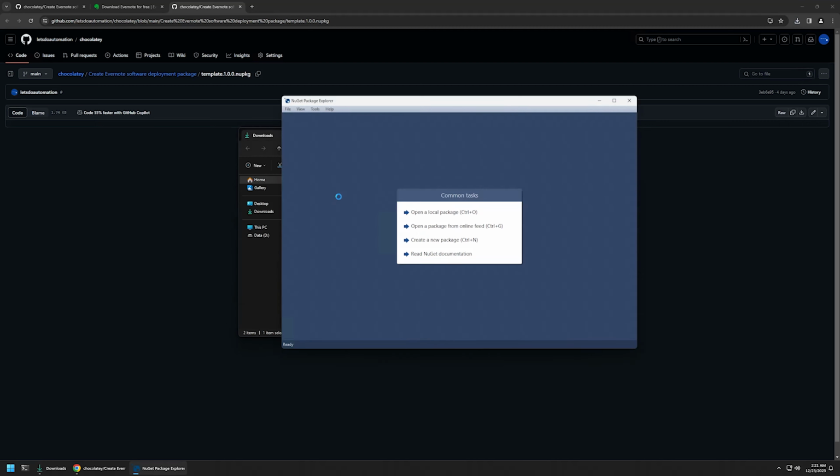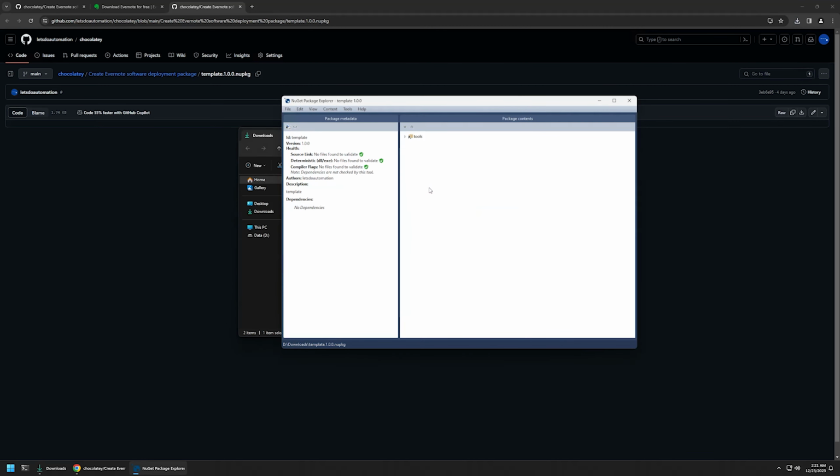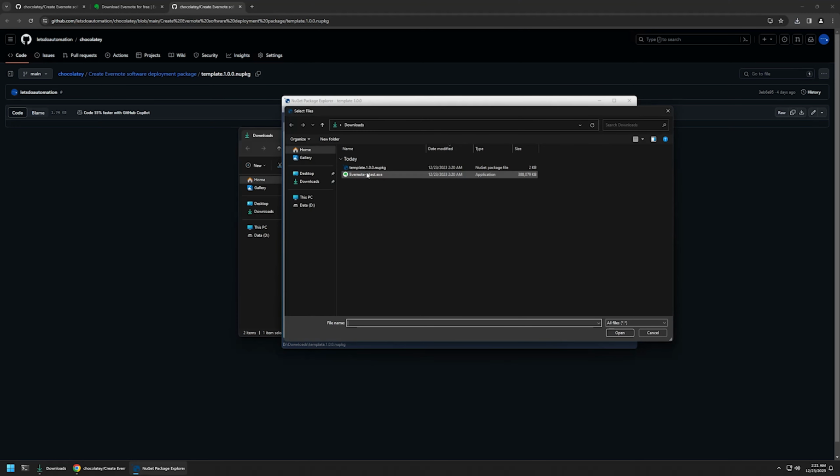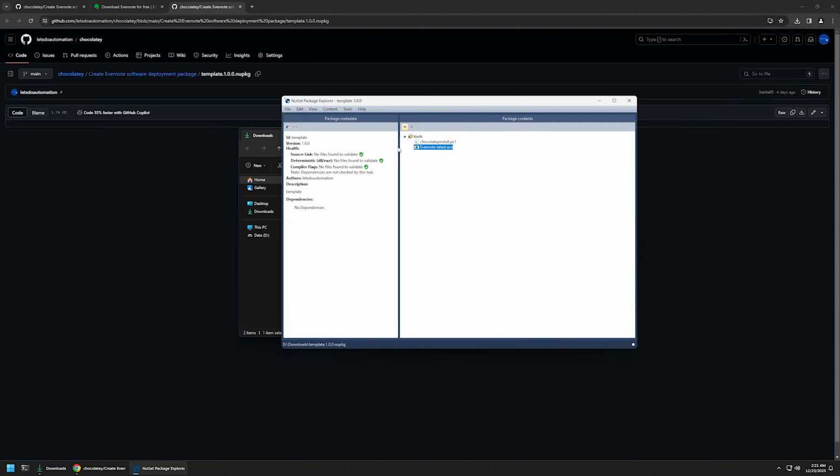I will double click on the NuGet package and it opens up with NuGet Package Explorer. And because I will be packaging my installation file inside of my Chocolatey package, I will right click on Tools, then I will click on Add Existing File, and I will select the installation file that I have in my Downloads folder. And as you can see, it appeared here. Then I will double click on Chocolatey Install and on the Edit button right here.